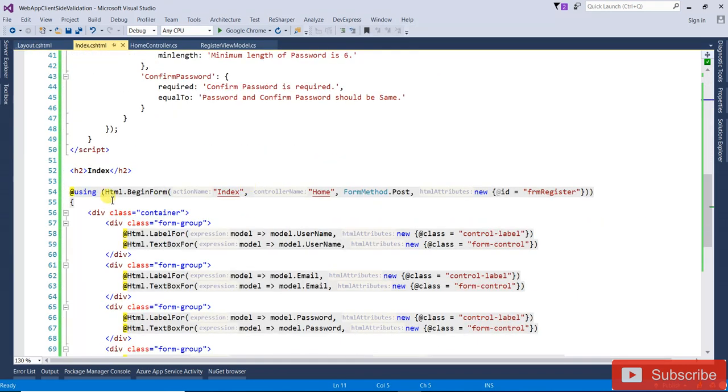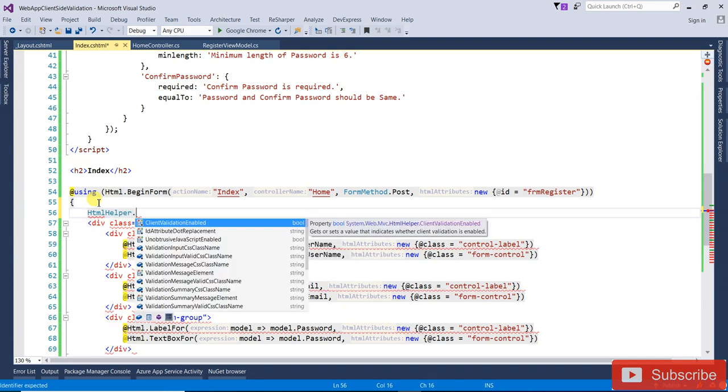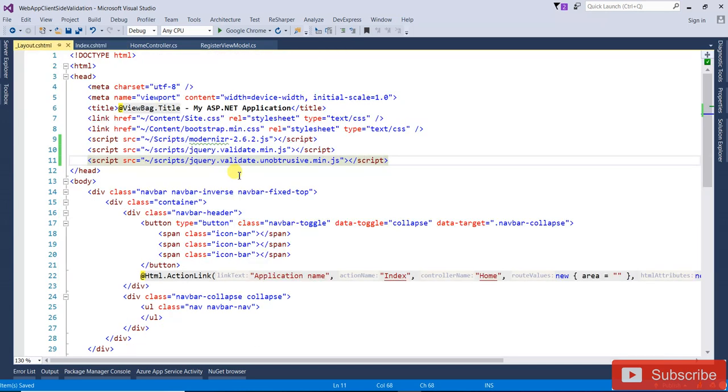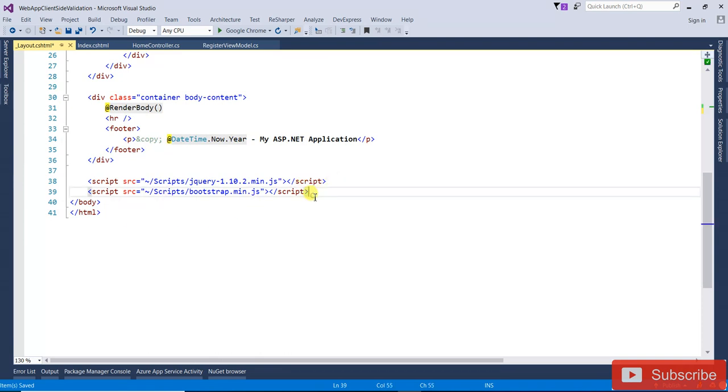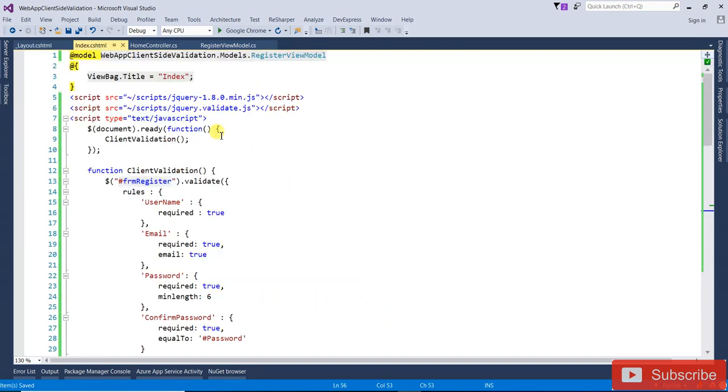So go to your HTML. Here you can write like HtmlHelper.UnobtrusiveJavaScript. This one make it false. Okay, open the layout, and this one you have to put down here. Just add one class. Just first run the application. Just go to Google, run the application.